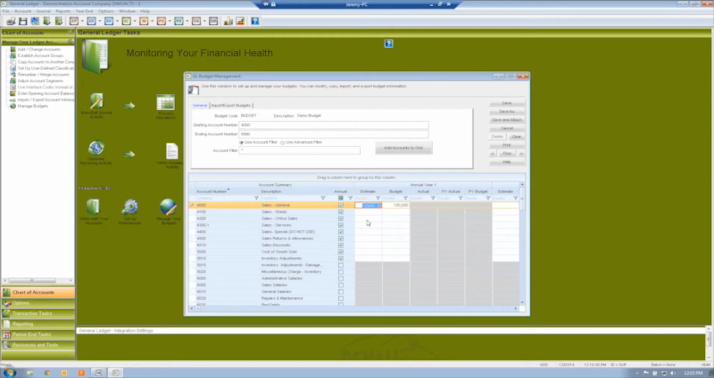However, those of you who are running the system and running your accounting might say, well, I think that we're only going to do $98,000 this year. That's going to be my estimate, but our goal is still $100,000. So we put $100,000 in for the budget, and we're estimating we're only going to do $98,000.